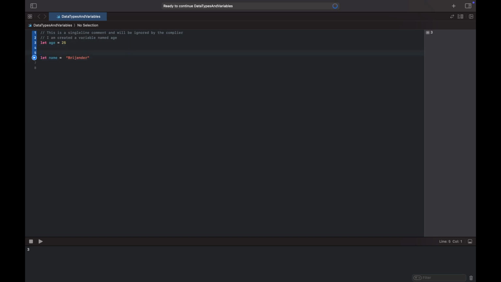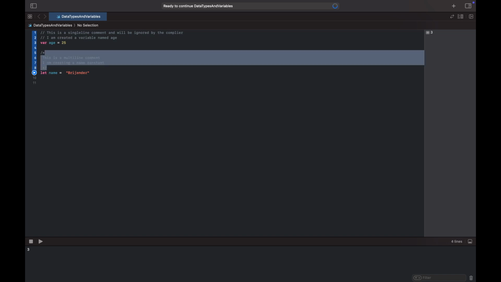I can also write a multi-line comment. If you want to write a comment that spans multiple lines, you can just go slash and asterisk, and between these you can write: this is a multi-line comment, I am creating a name variable, I am creating a name constant. So again, we have written a multi-line comment.